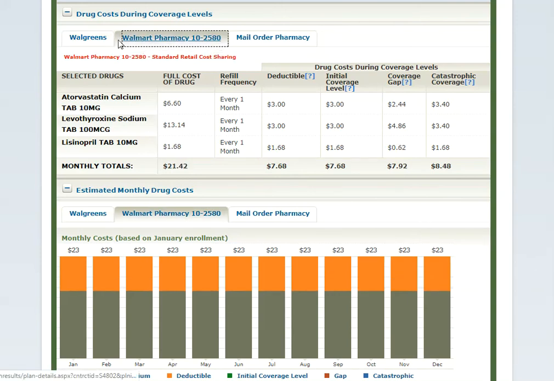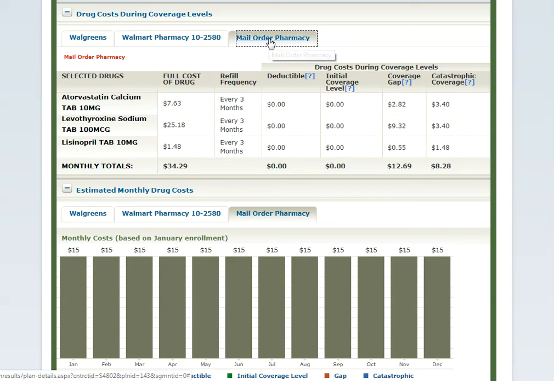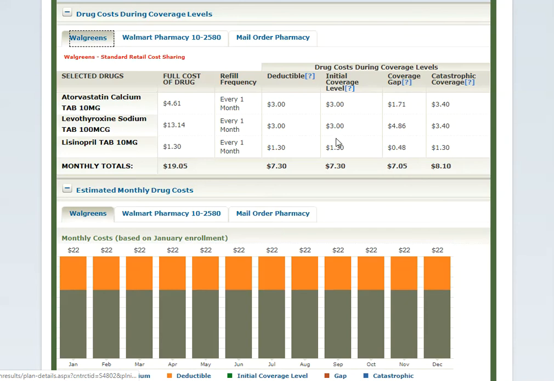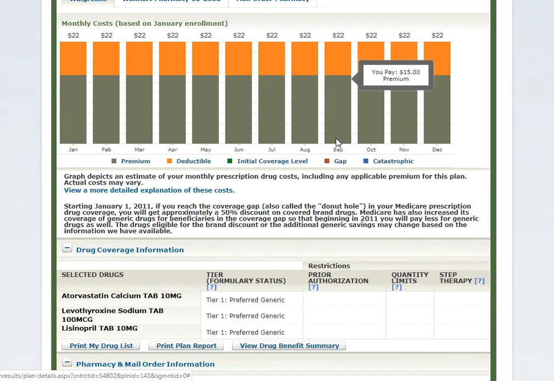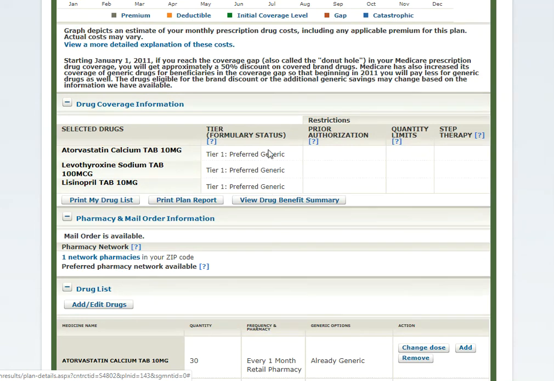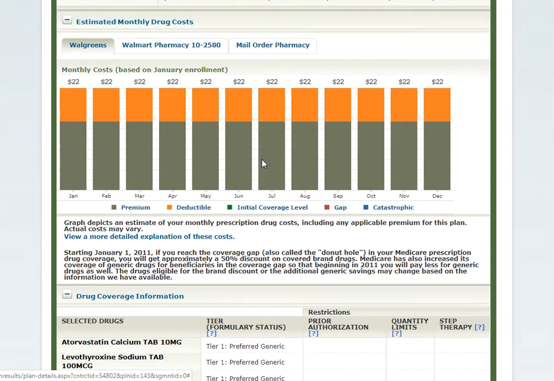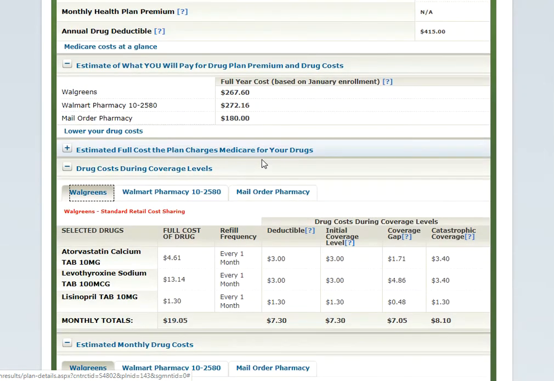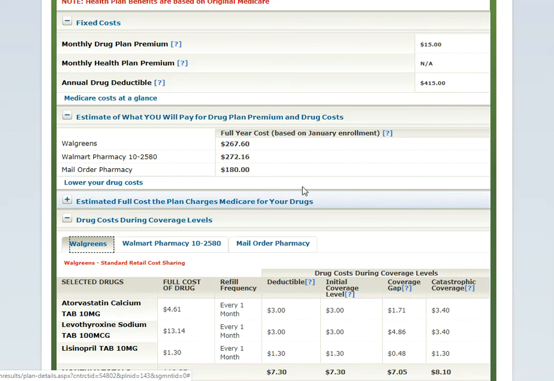We can always switch and compare the different amounts, and you'll notice the bar charts here change as we go. When we go to mail order, it generally will show you on a quarterly basis because it's filling it on a 3-month prescription refill, and in this particular plan there's no cost for those particular medicines through their mail order pharmacy. All right. So once we've done that, we can scroll down and just make sure, if you want to look at the different tier levels that your medicines are on. But other than that, that is a quick review of how to compare these different plans.